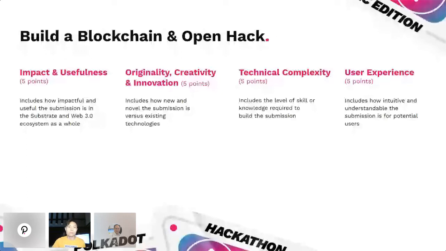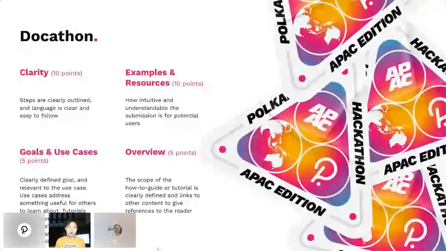The Docathon, on the other hand, has slightly different criteria, only because the content of the work that is submitted is a little bit different. The 4 criteria that are being marked against are clarity of what you're writing, the examples and resources that you are bringing up as use cases, the goals of this documentation or how-to guide that you're writing, and last but not least, the overview: what's the scope of the how-to guide or tutorial that you're actually writing as well.